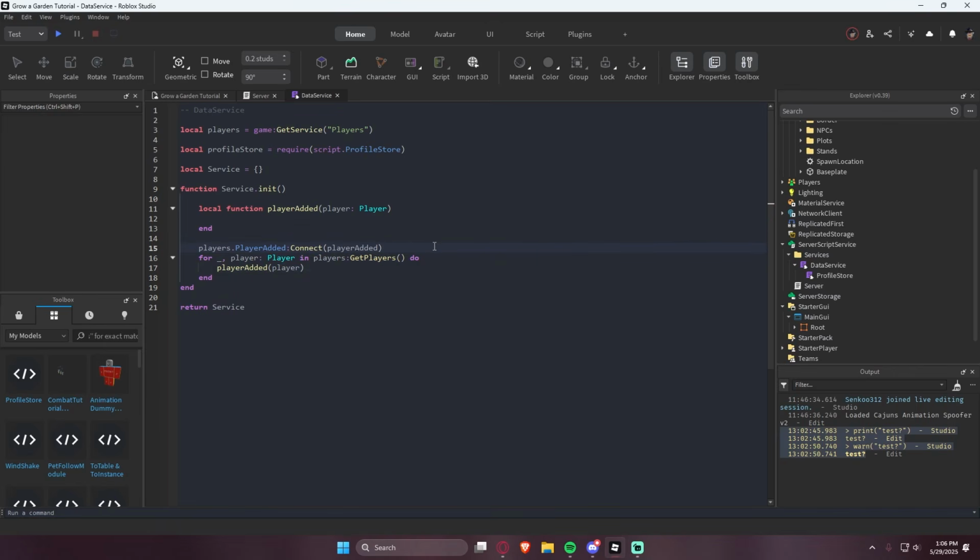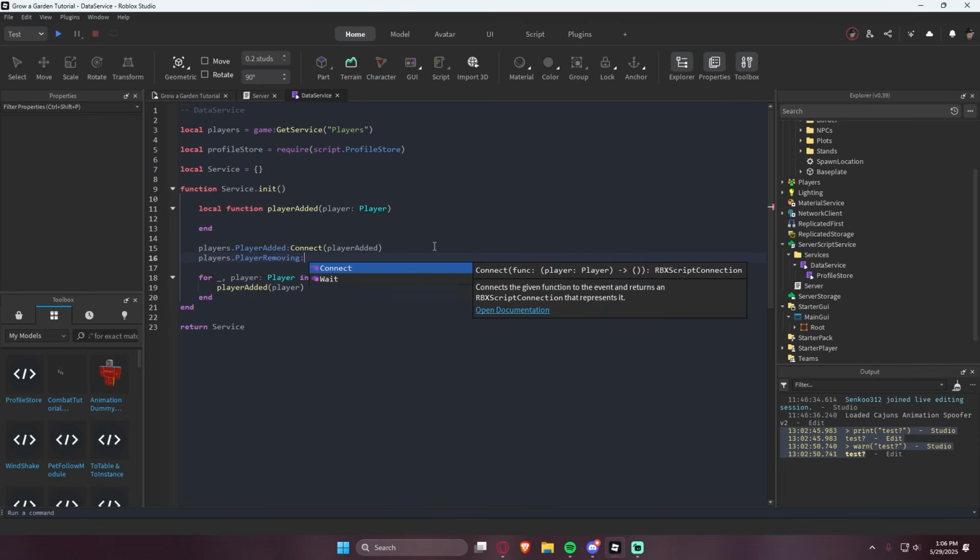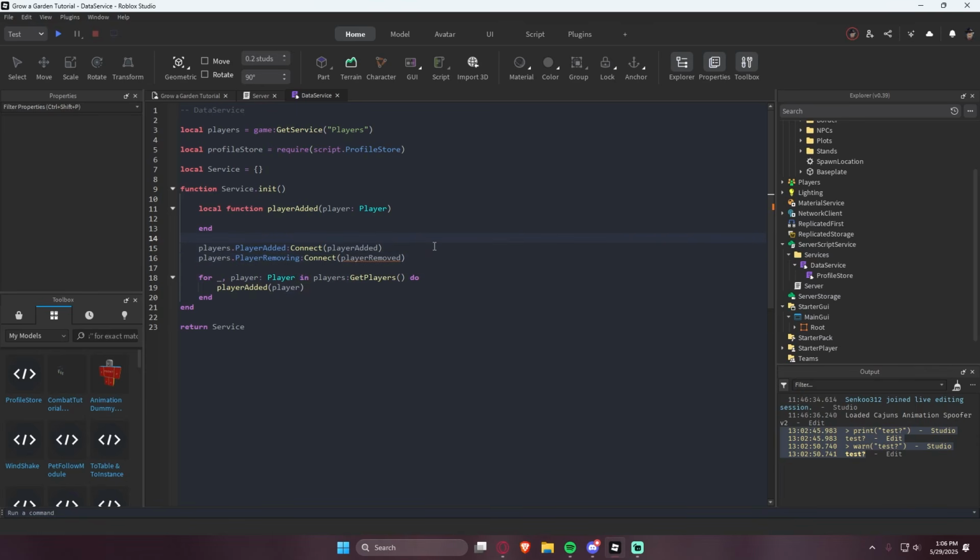And of course, if you have a player added function, you also want to have a player removing function. So we can say connect PlayerRemoving, and we can make a PlayerRemoving function up here.